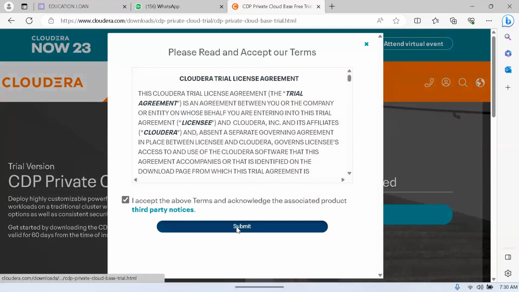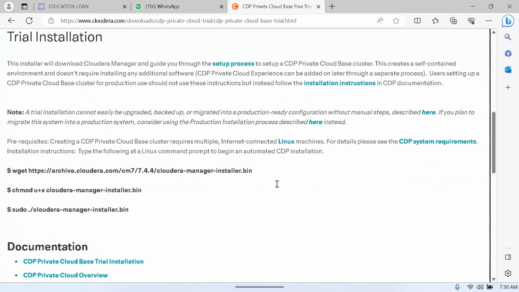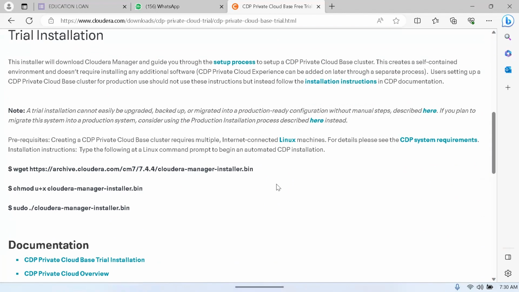Accept. Submit. So this is the link. You can copy the link till archive.cloudera.com 7.4.4. Okay, no, don't copy the wget. Copy from HTTPS till that point.